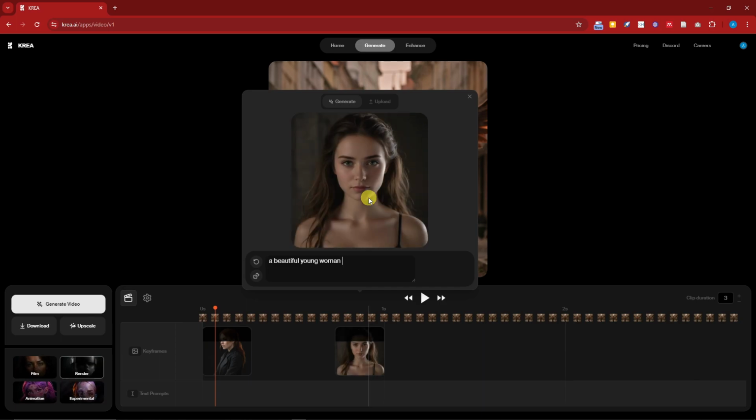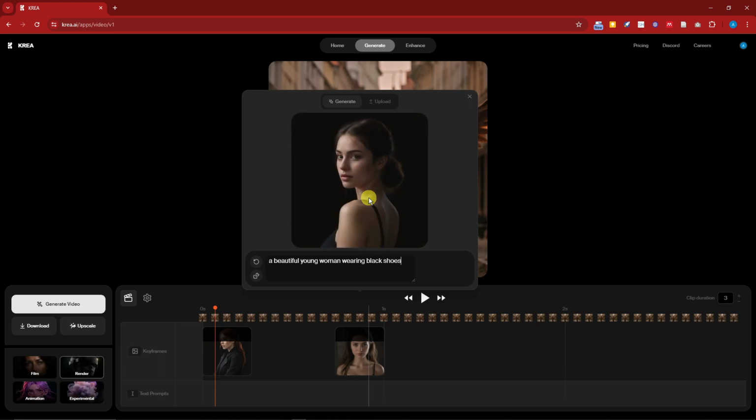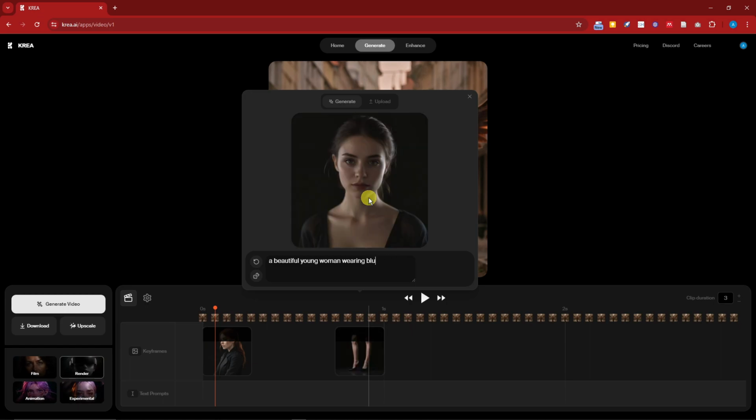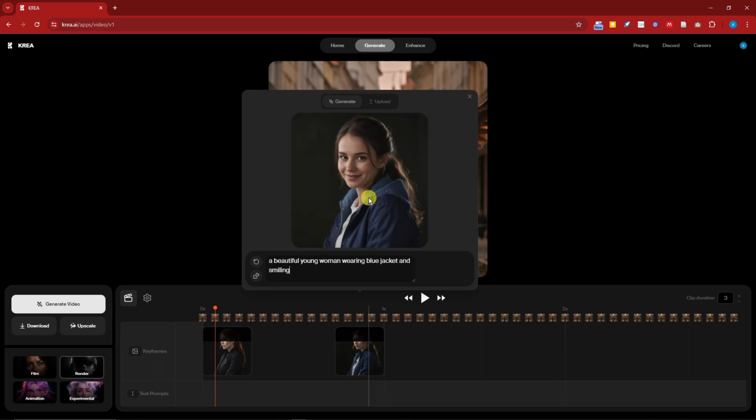If you want a zoomed-out photo, type a prompt that has a dress or jacket that will really show what she's wearing. For example, if I type in here a beautiful young woman wearing black shoes, since I typed in shoes, it will show me the bottom shoes right there. So I'm going to type in here blue jacket, something like that, and smiling. Awesome, right? With that being said, she's going to be smiling right here.